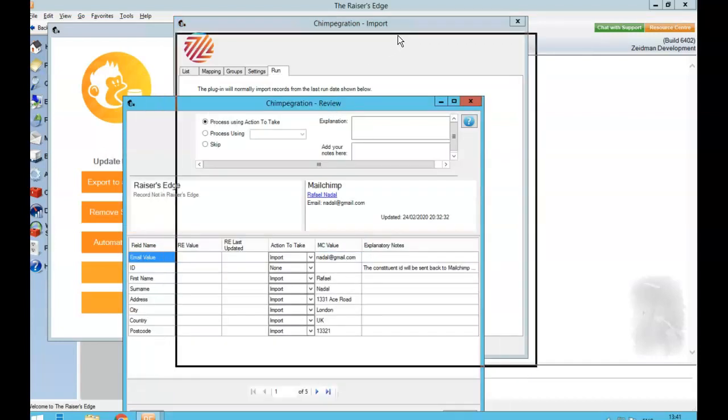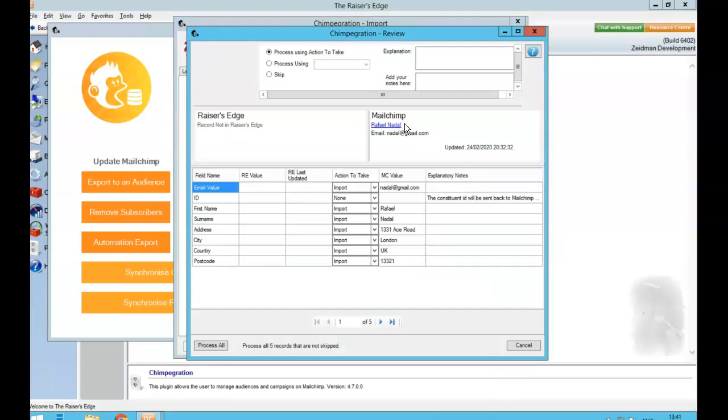And before any data is imported to Razor's Edge, we can see our review screen here. The review screen shows us the Razor's Edge data on the left and the MailChimp data on the right. And the column down the center, the action to take, shows us whether it's going to import it or not. So with brand new records, we can see this record doesn't exist in Razor's Edge, but it's in MailChimp, so it's a new sign up.